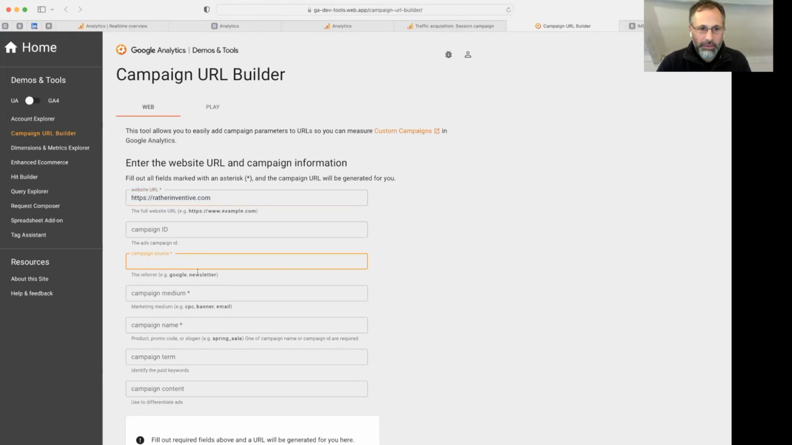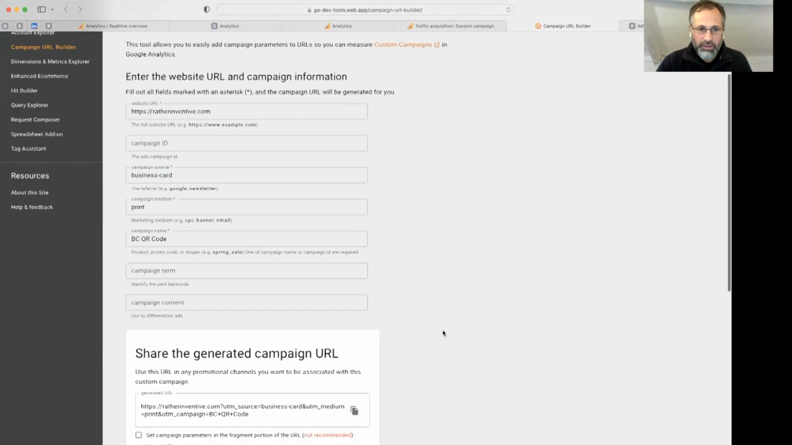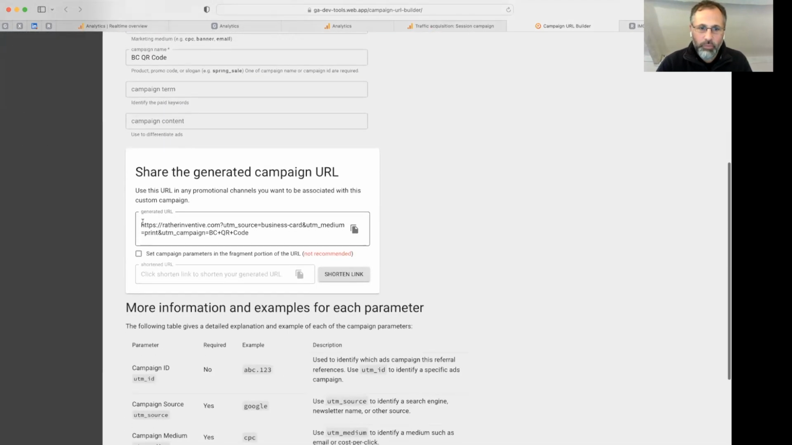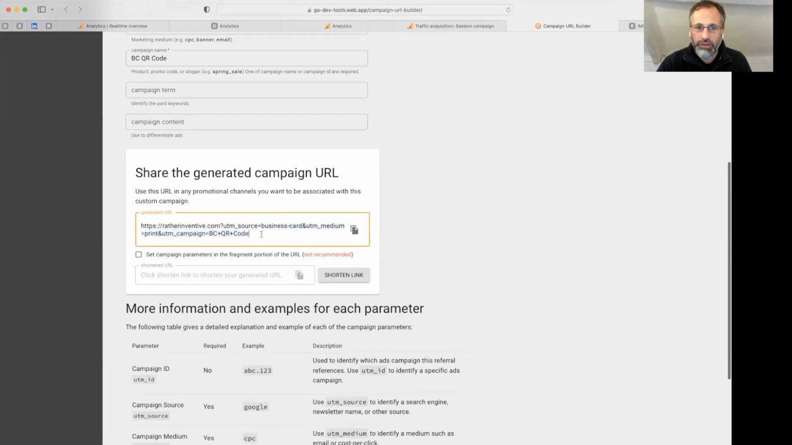In the campaign source, I would put business card. In fact, I might just put it with a hyphen in as well. Campaign medium, well, it's going to be print because it's printed. And the campaign name. So this is the bit everyone will see. And so we can call this BC, business card, QR code. And then if I scroll down the bottom, what this little website has done is added the additional information on after the URL, these UTM codes.